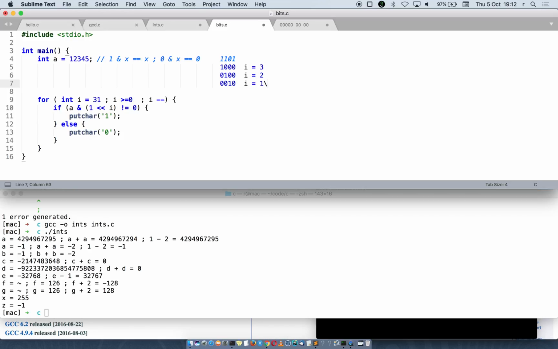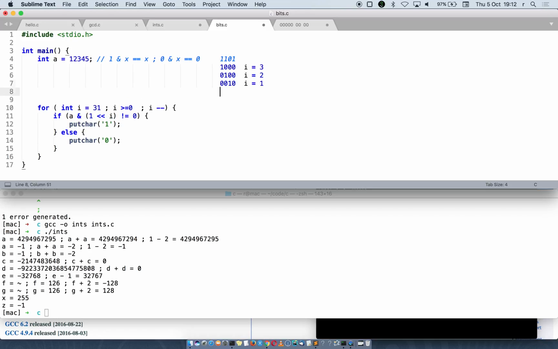Is this clear? We're looking at this expression, right? So let's say i goes from 4 to 0. And it's going to be 0001 when i equals 0, right? Now if I'm looking at this operation, when I take this number and this number, what's going to be the result?